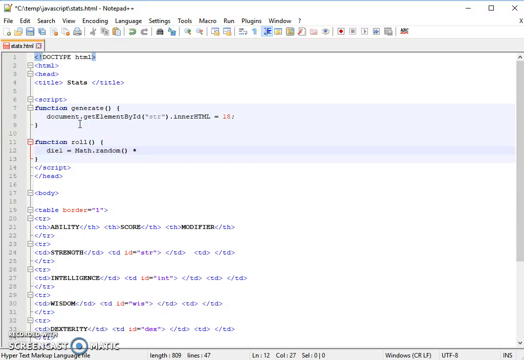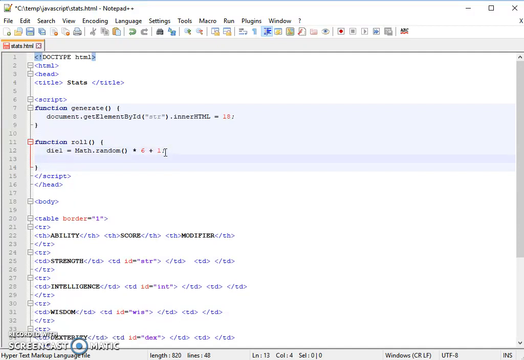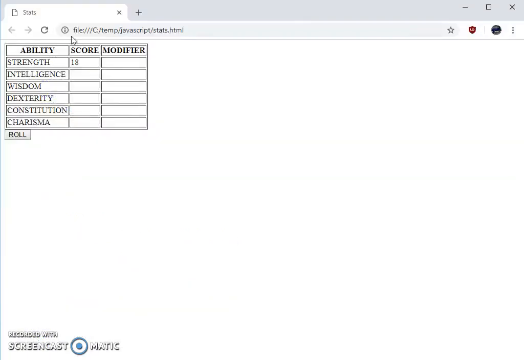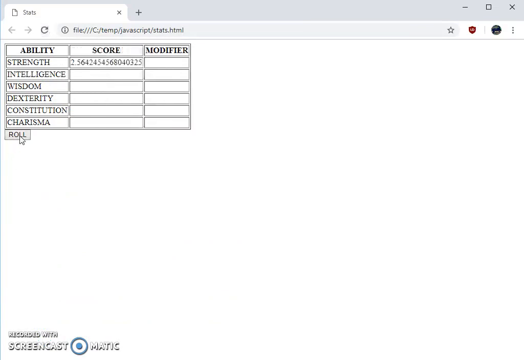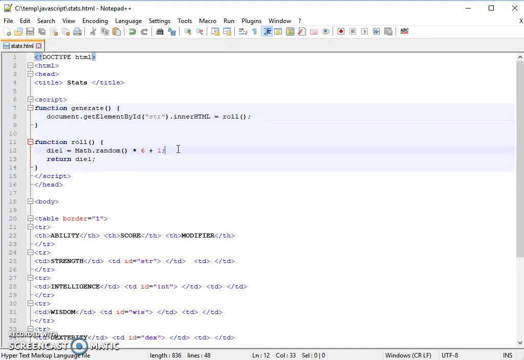So I want to multiply this by 6. That's going to give me my 0 through 5. And then I want to add 1. That makes it 1 through 6. Now, unfortunately, this number is a fractional value. In fact, let me go ahead and show that to you. And we'll set this to be our roll. And when I run this, you'll see that I get a very large fractional value. So we need to truncate that and do all 3 of our dice rolls.